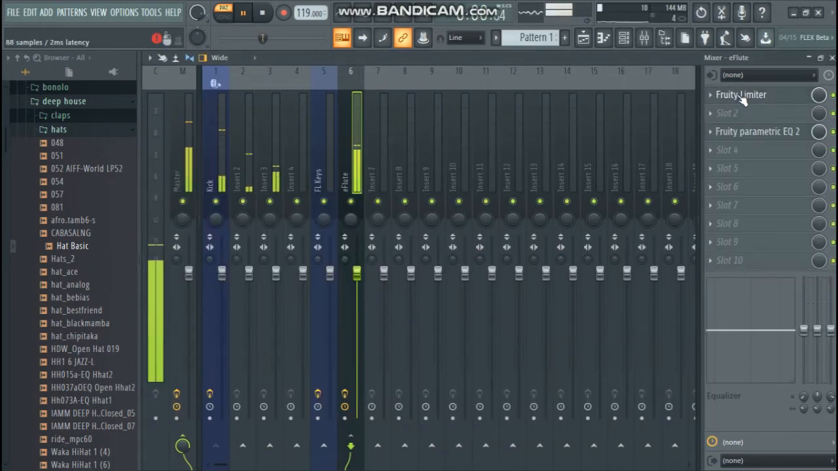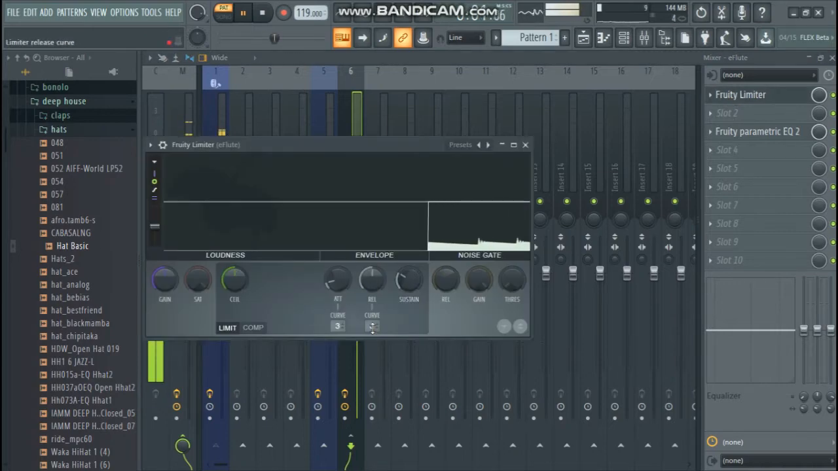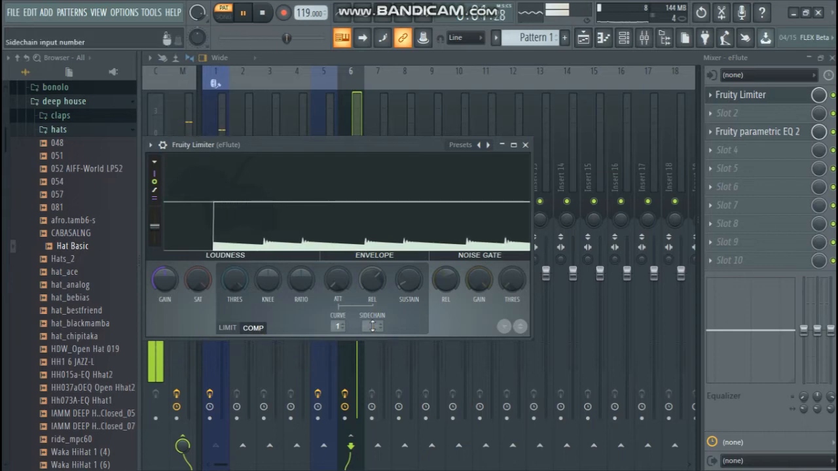So you go load your fruity limiter on your E flute, go to compression and then sidechain, and then go select your kick. Now there's still nothing happening. So what you want to do is you want to decrease your threshold, increase your knee and your ratio.